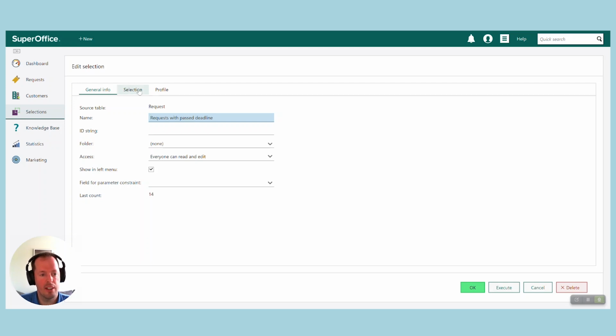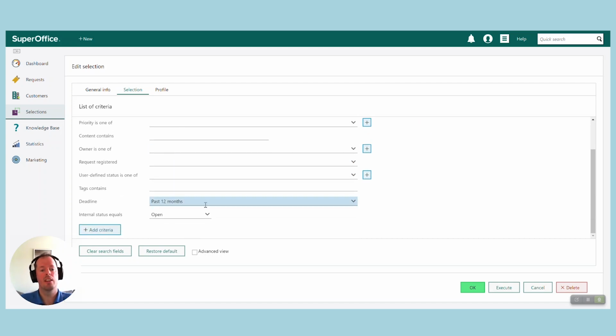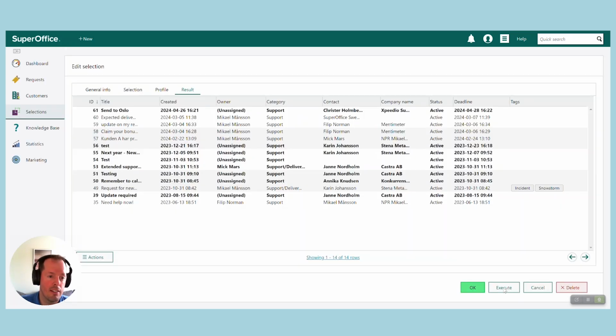If we check the selections tab here, I will see all the criteria that I have used for creating this specific request. In this case, I have chosen category is support or one of its subcategories. I have also said that the deadline should be a date in the past 12 months, and the ticket should still be open, which means that I get all the tickets that have a deadline that have passed and are still open. So if I press execute here, I will get the selection results here, and I can see that I have 14 tickets in my SuperOffice service here that are still open, and it has a past deadline date.